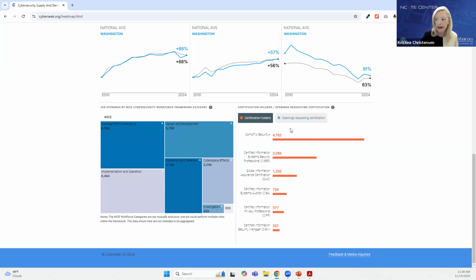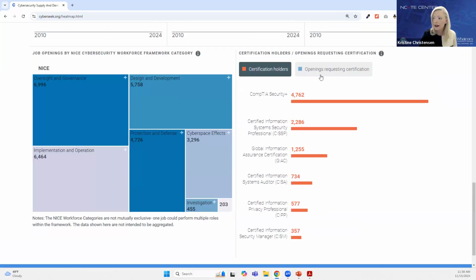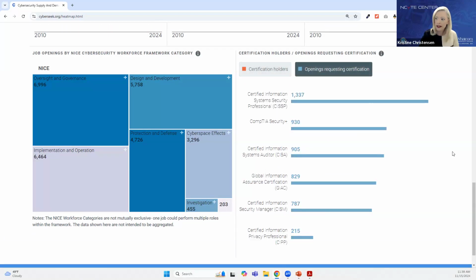And on the right-hand side, it shows certification holders and the openings requesting certification. So in the region, you can see how many people hold each of these certificates. Let me increase that to make it a little easier to read. And you can also say, what are the certificates I should look at getting as a student?